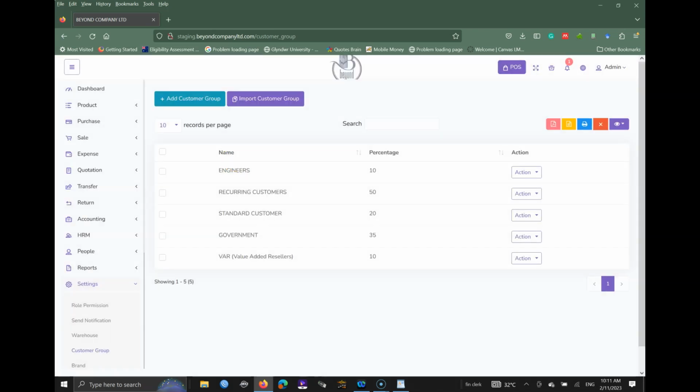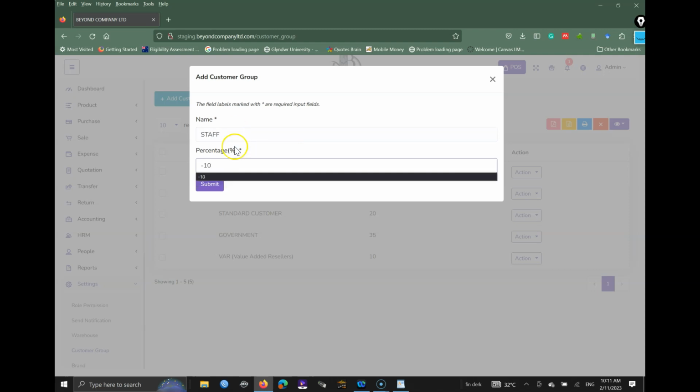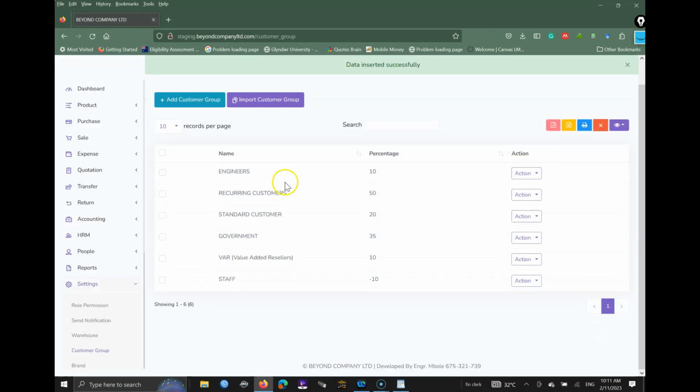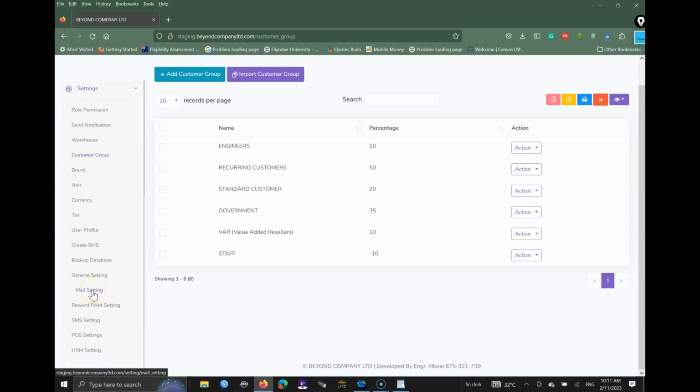So in that case, you're simply going to click here on add customer group. When you click on add customer group, you give a customer group name. Let me call this customer group staff, and then I give them negative 10%. This means that at the point of creating any customer, if I select the customer group to be staff, they're automatically going to experience a negative 10% discount. So this is important.